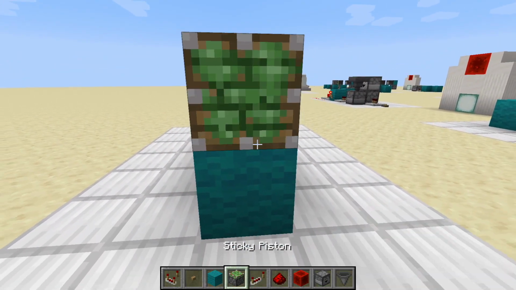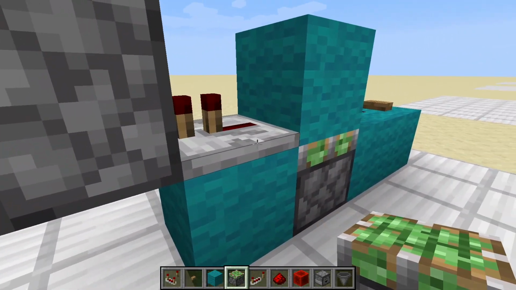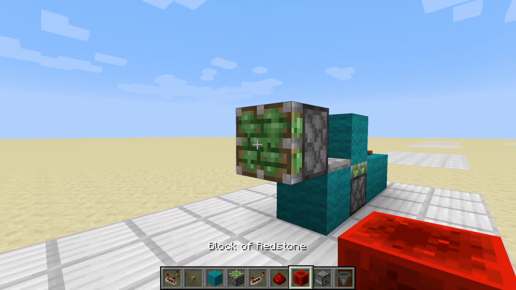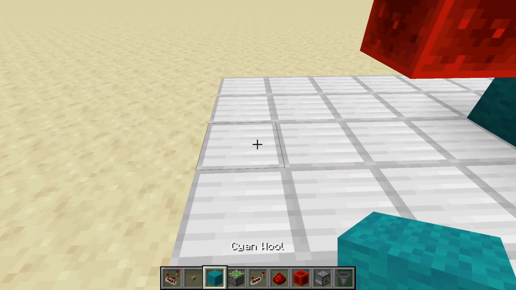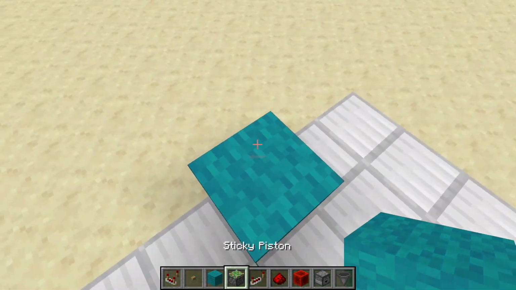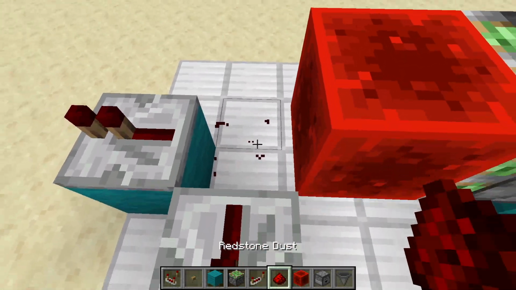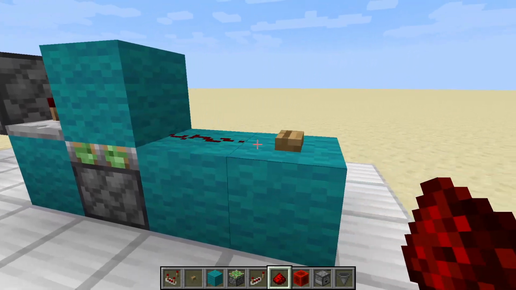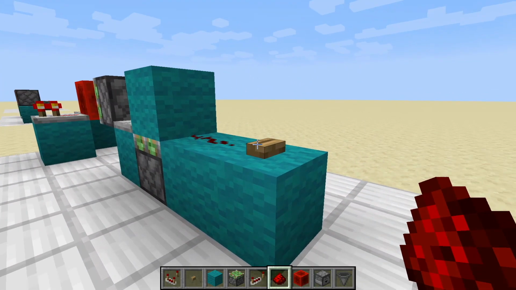Now, you want to put a sticky piston, that repeater running into the sticky piston, with a block of redstone. And then you can have an output from here, here, or here. Doesn't really matter. And then all you have to do is press the button, and there you go. T flip-flop.